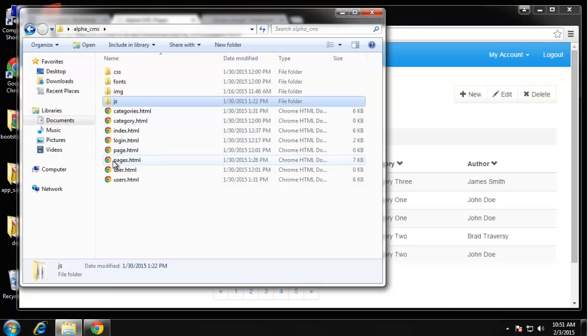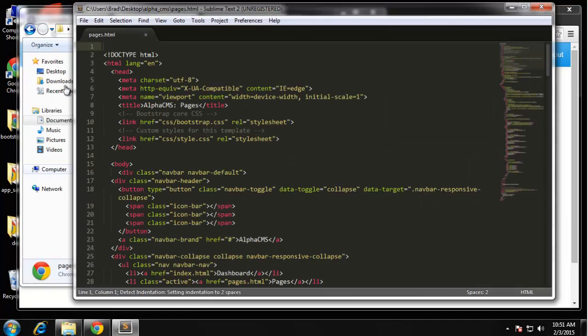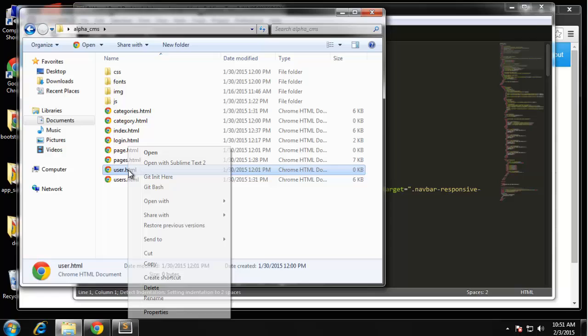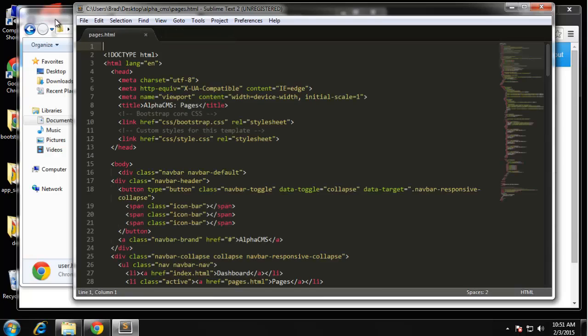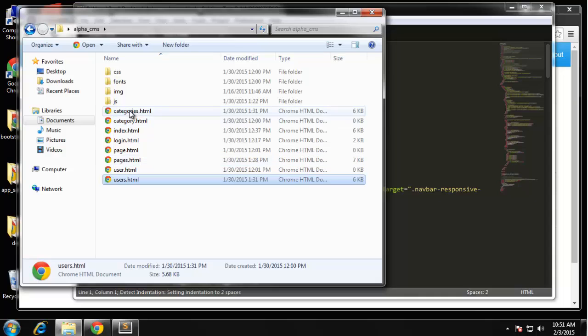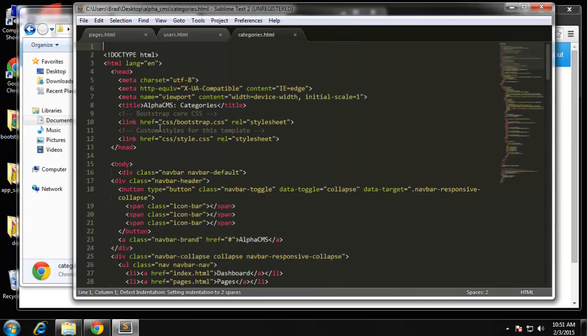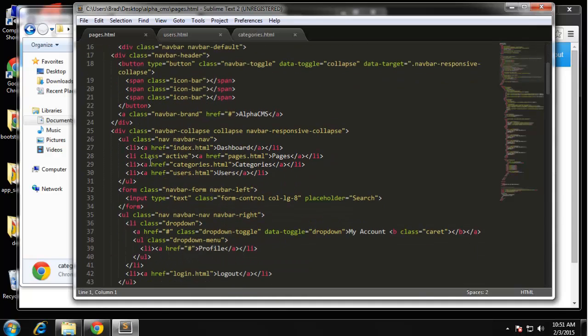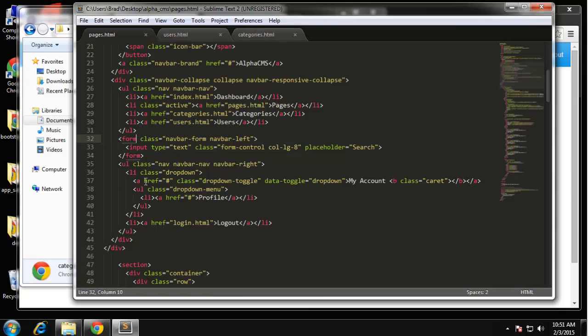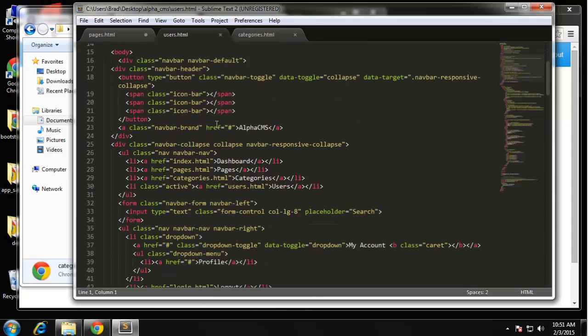So we want to open up pages and users. And also, I'm sorry, not user, but users, plural. And also categories. Okay, and we want to look for the form that we have in the nav bar, the search form, which is right here. I'm just going to add a class to this, and I'm going to call it search form. You want to do that to all 3 pages.